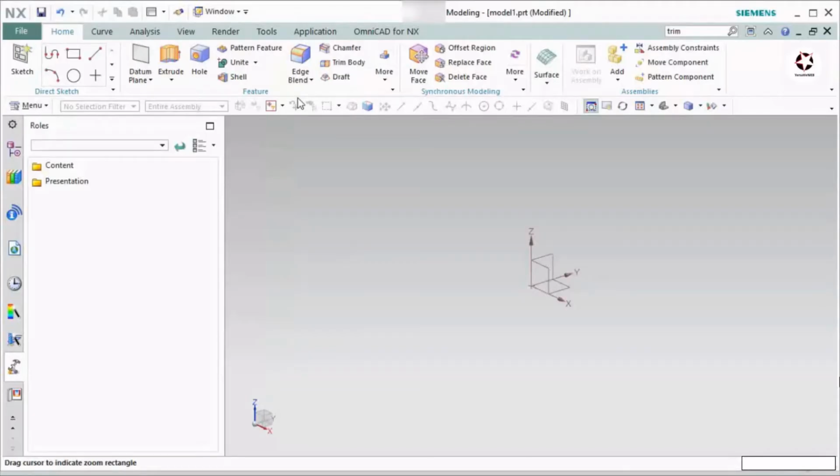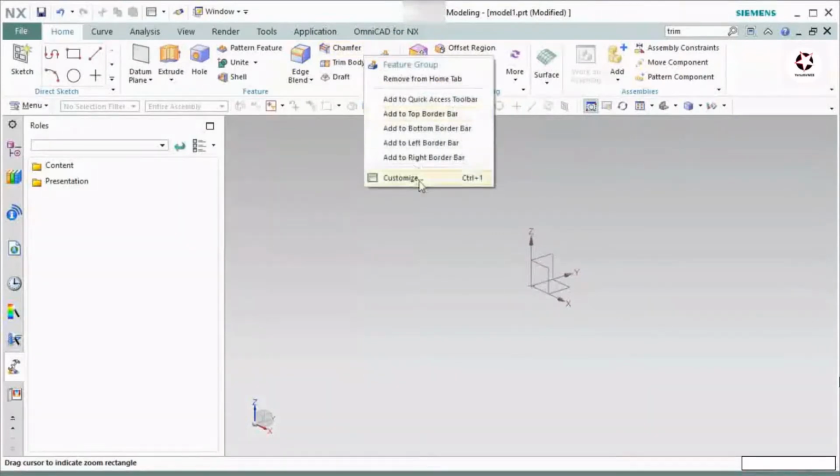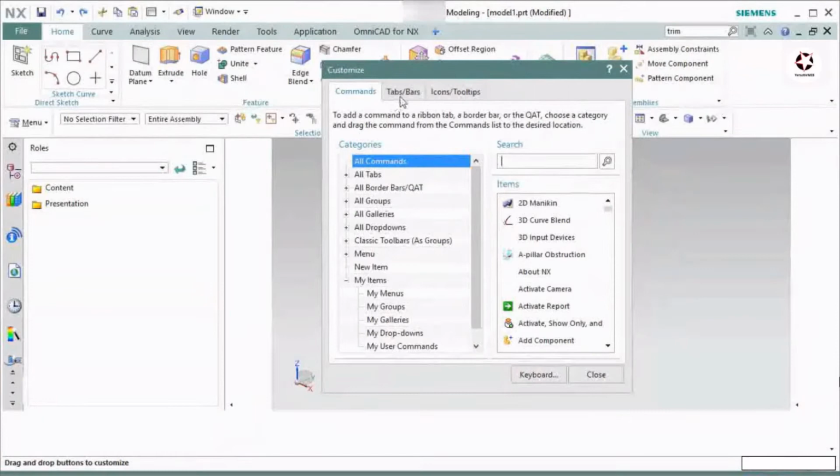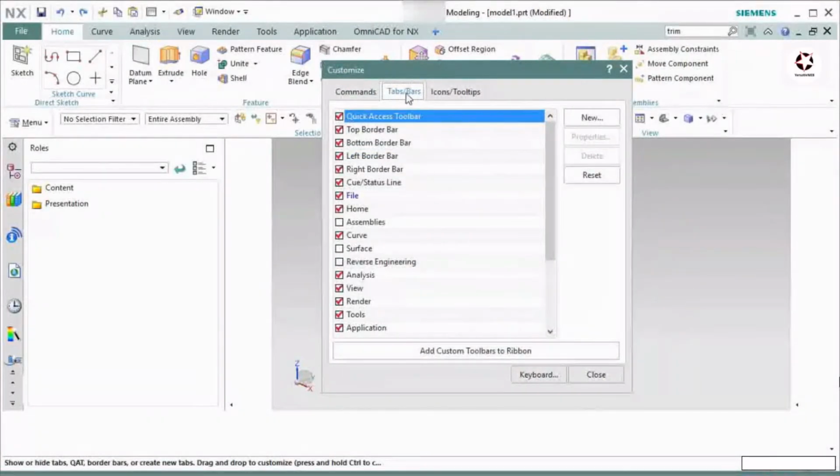In this lesson I will show you how to create a tab inside this file menu, also inside that new tab how to create a group, also inside that group how to put your tool, customize tool. So first I will right click anywhere here, go to customize. From here if I want to create any tab, I have to go to this tab or bars tab.